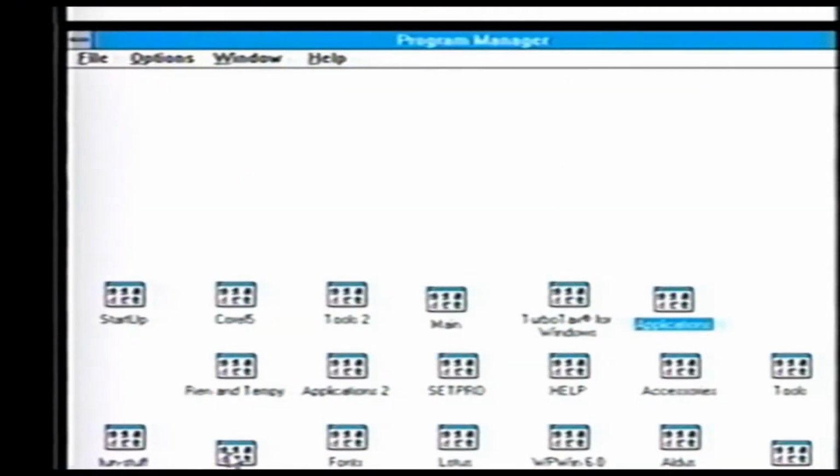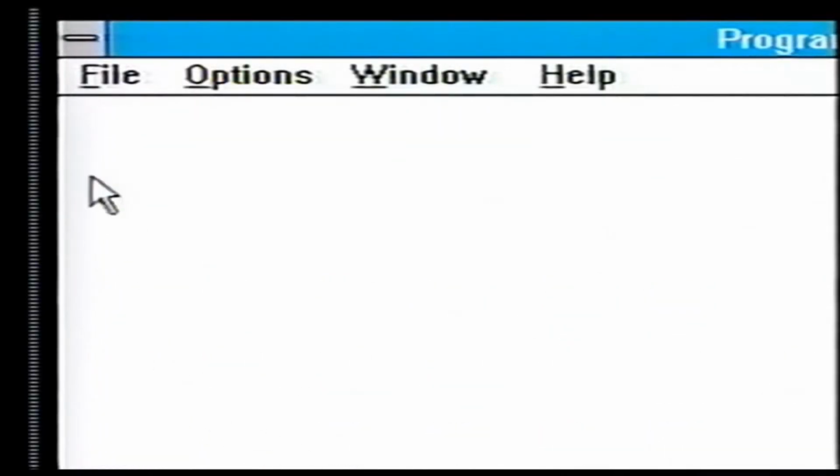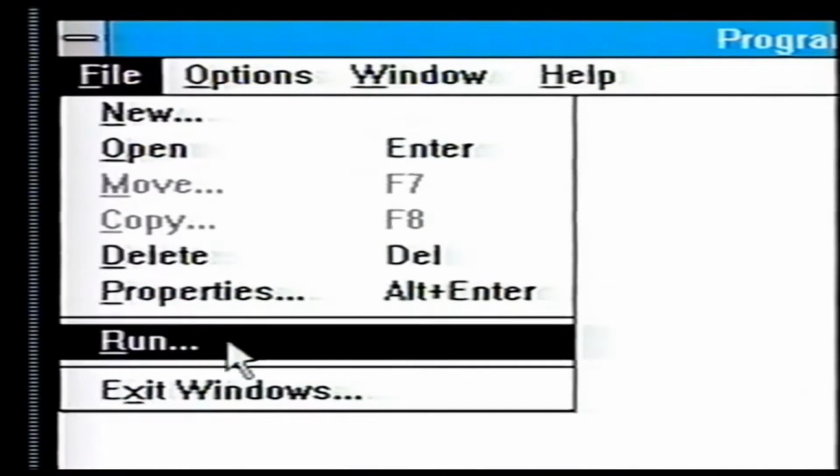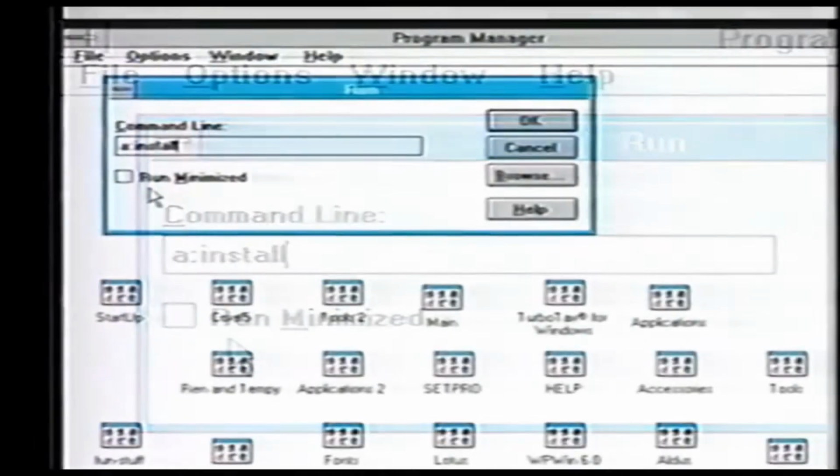Make sure your computer is on and your program manager is running. Now, click the File menu and select Run. Place the Prodigy disk in your floppy drive. In the File Run dialog box, type A:install. If your floppy drive is different than A, change the drive letter in this command.